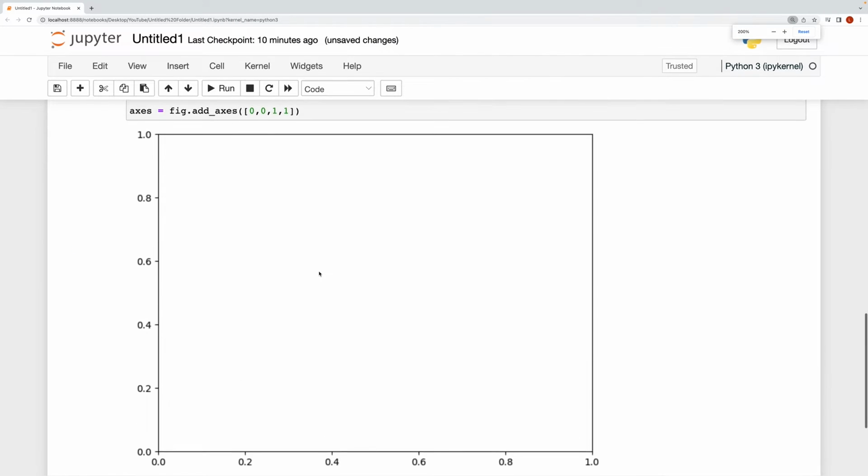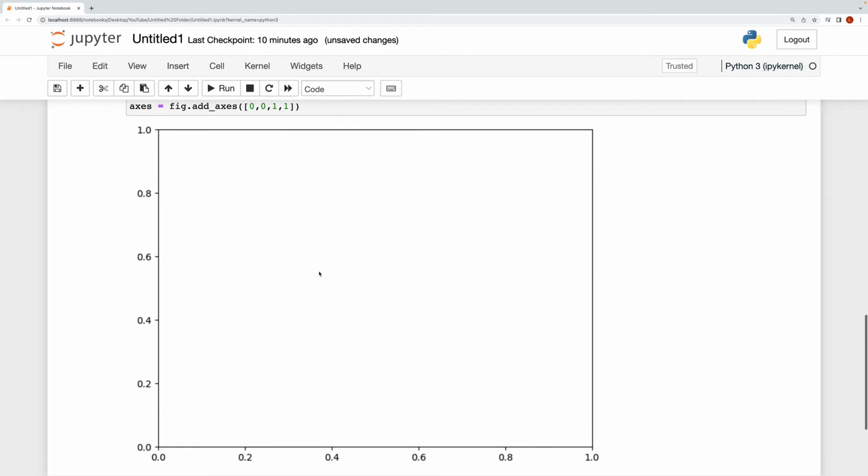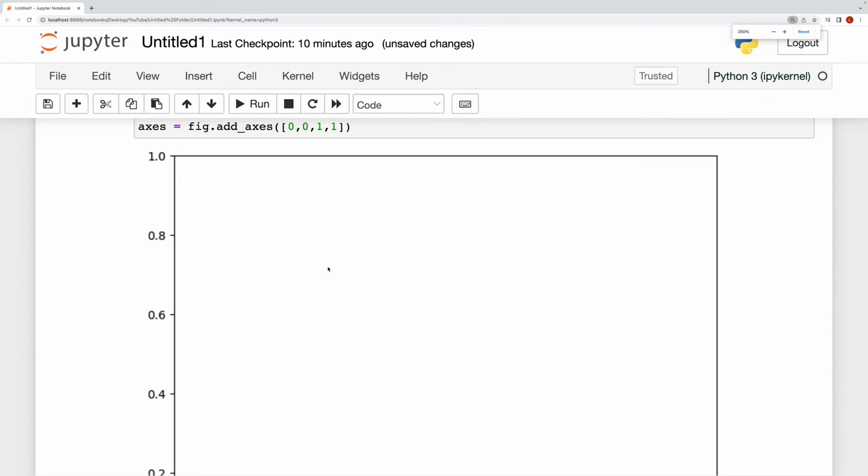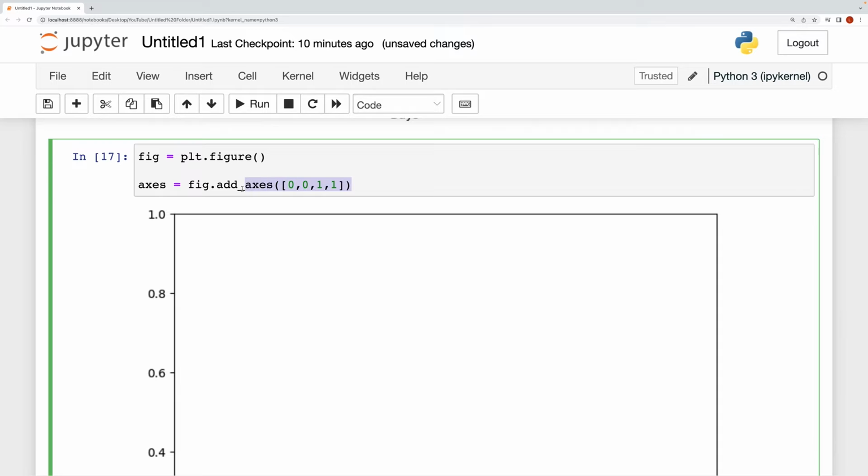Let me just zoom out of here once more. So you can see that we get this. This is looking pretty good. Okay, so what does this mean? Well, I'll explain it later. I promise it is a little bit confusing. So I'll come right back to it.